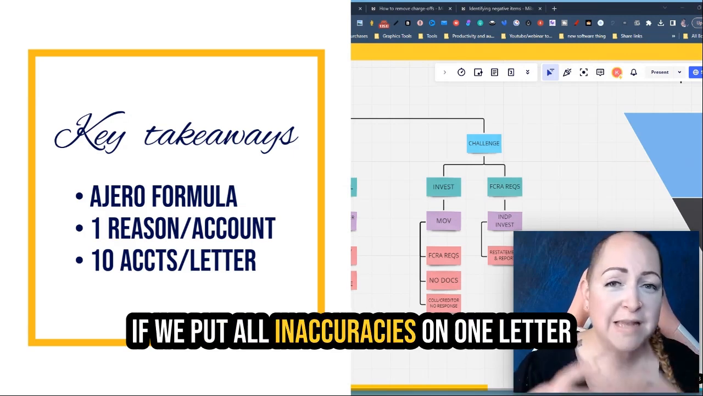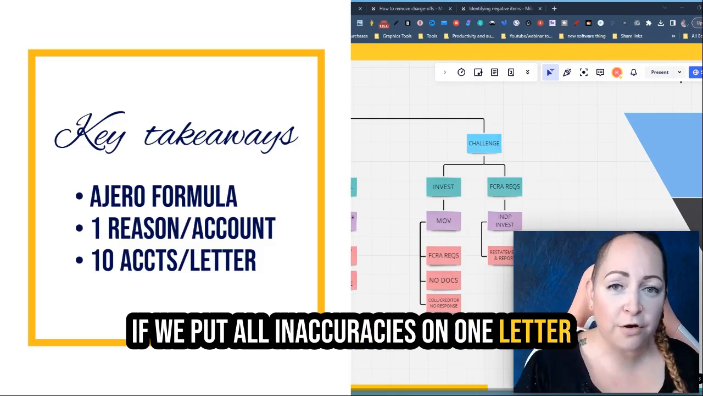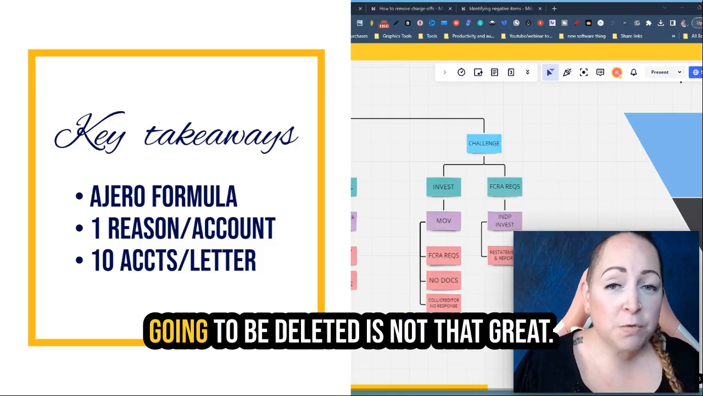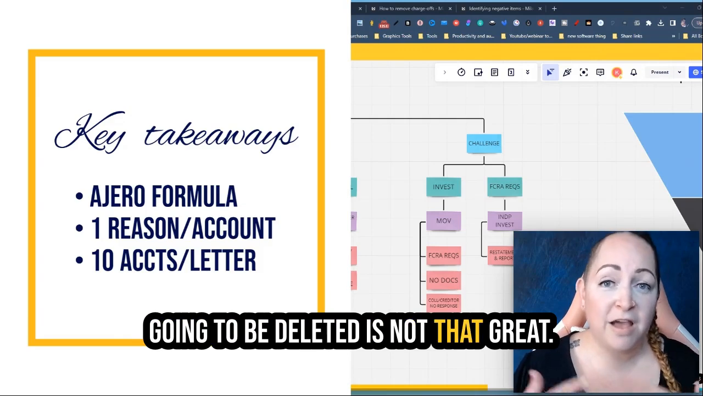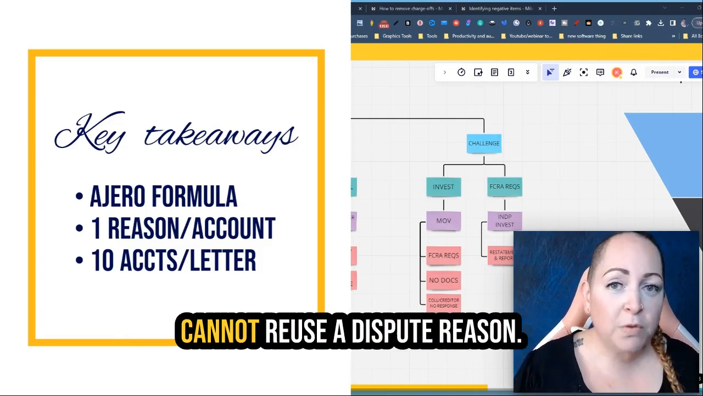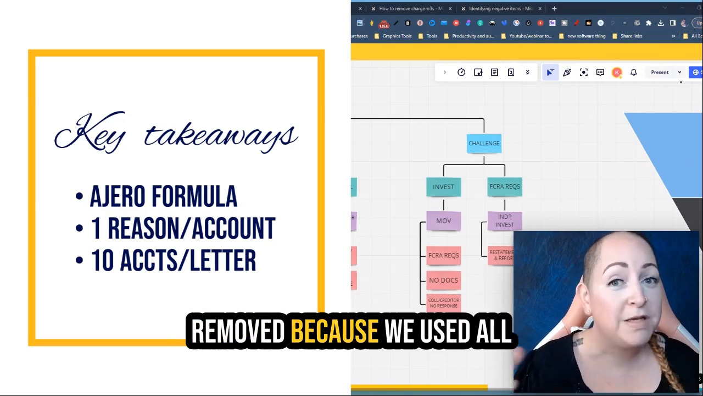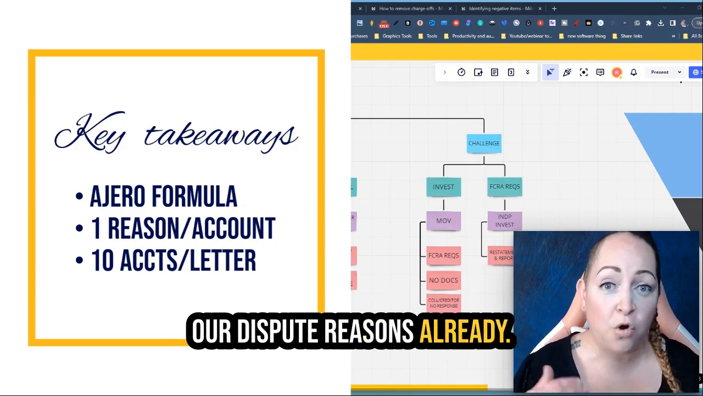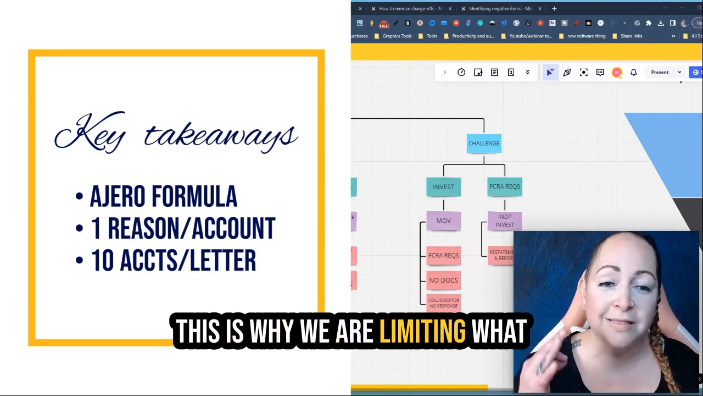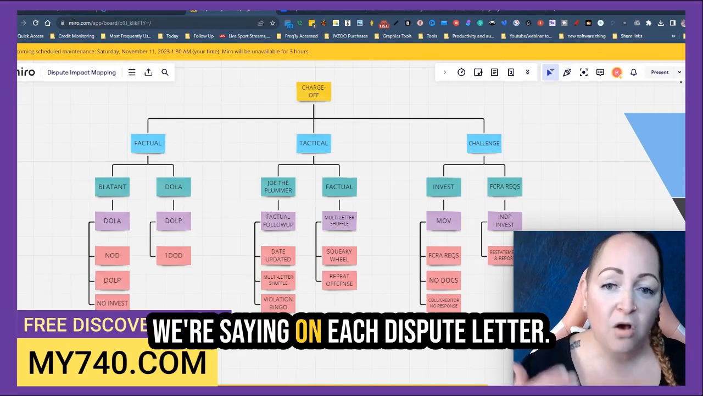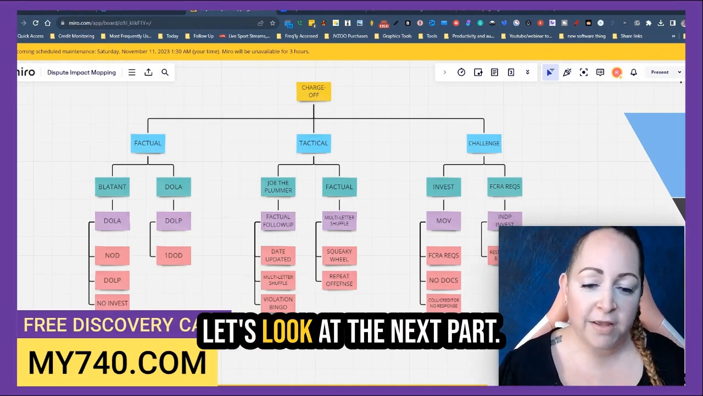We don't want to put all our eggs in one basket. If we put all inaccuracies on 1 letter for 1 account, the likelihood that it's going to be deleted is not that great. If it comes back as verified, we cannot reuse a dispute reason. We're not going to get it removed because we used all our dispute reasons already. This is why we are limiting what we're saying on each dispute letter.